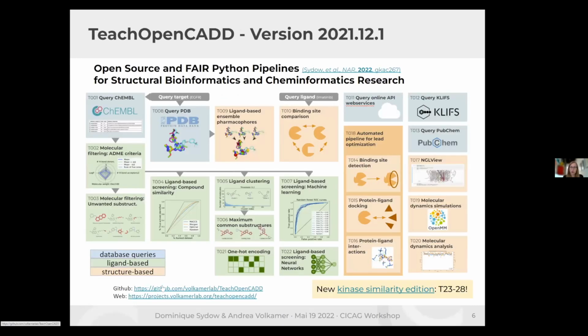This is an overview of all the topics that we have currently available. In blue, you see you can query ChEMBL, PDB, KLIFS, or PubChem, for example. Then we have many ligand-based topics. So if you want to filter a set of molecules by ADME properties, unwanted substructures, or if you want to look for similar compounds, virtual screening with machine learning, clustering your molecules, or we also added some more deep learning related topics.